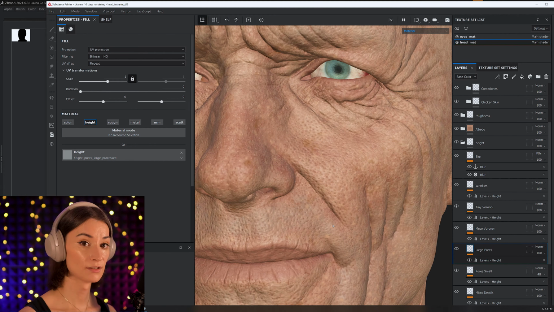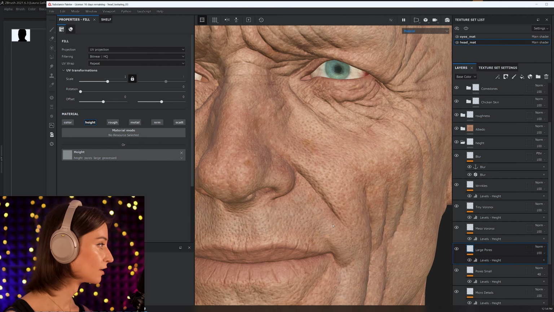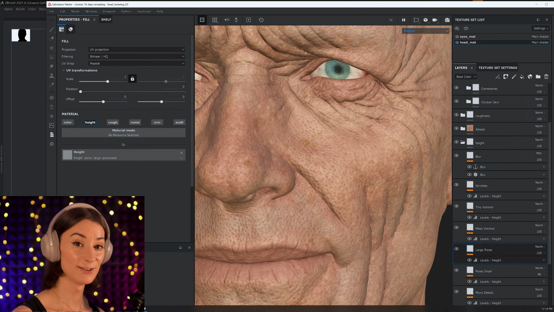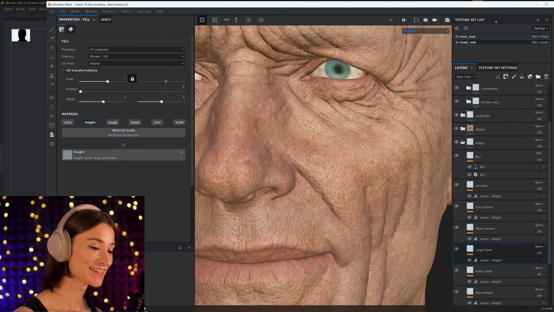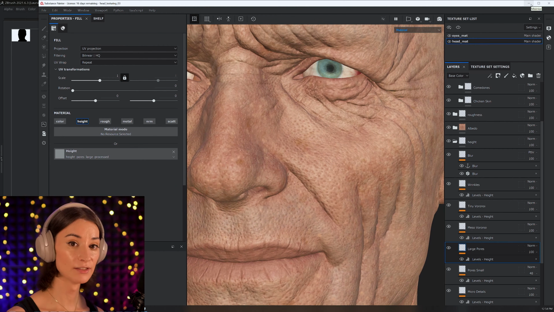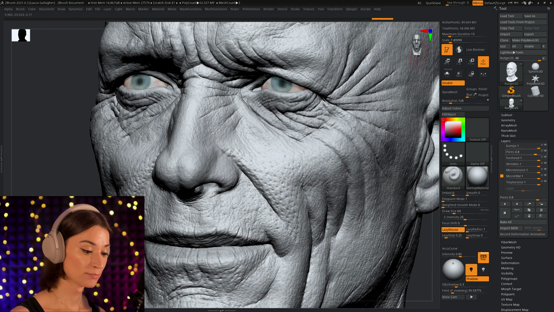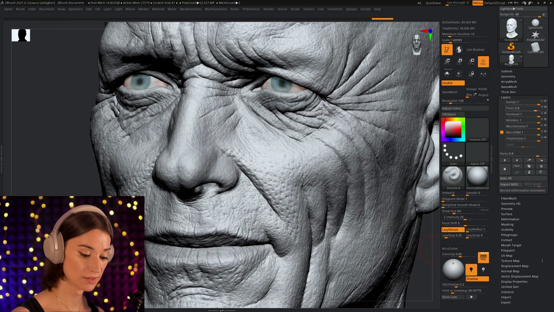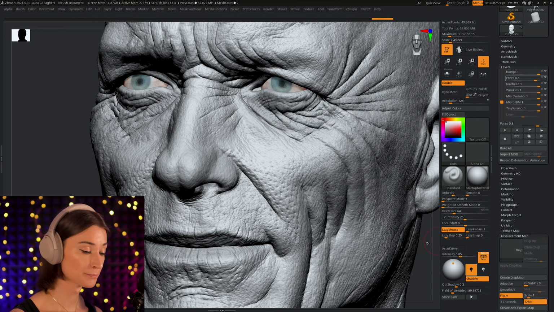So how did I accomplish this magic trick? And it's actually very fast too to do. It's extremely fast, and this is just magic, really. How I got all these details in here is that I've pretty much used ZBrush's displacement map baker here.